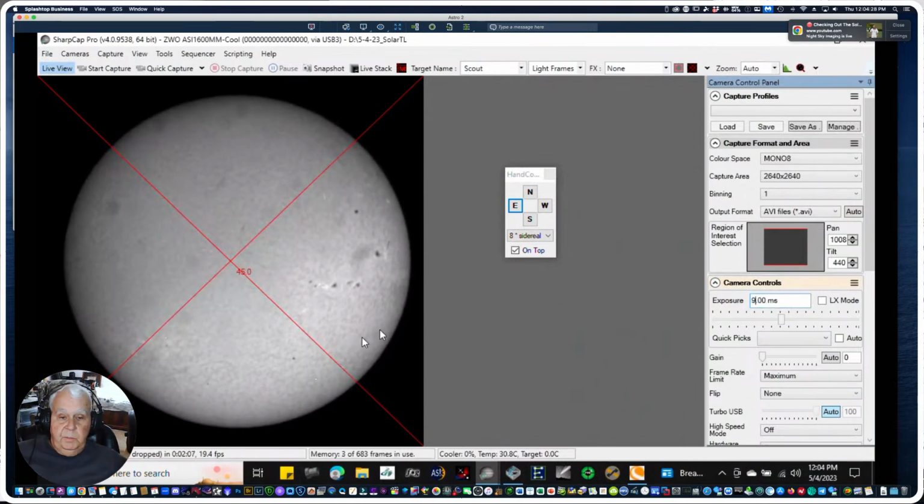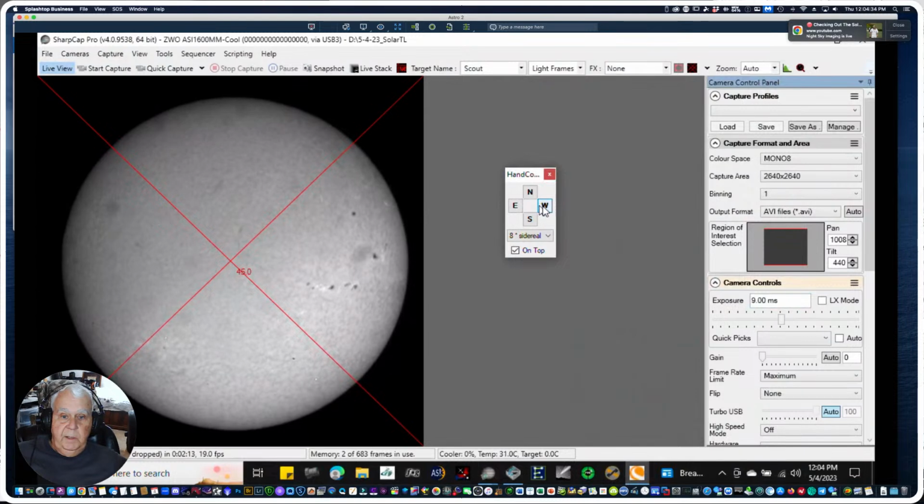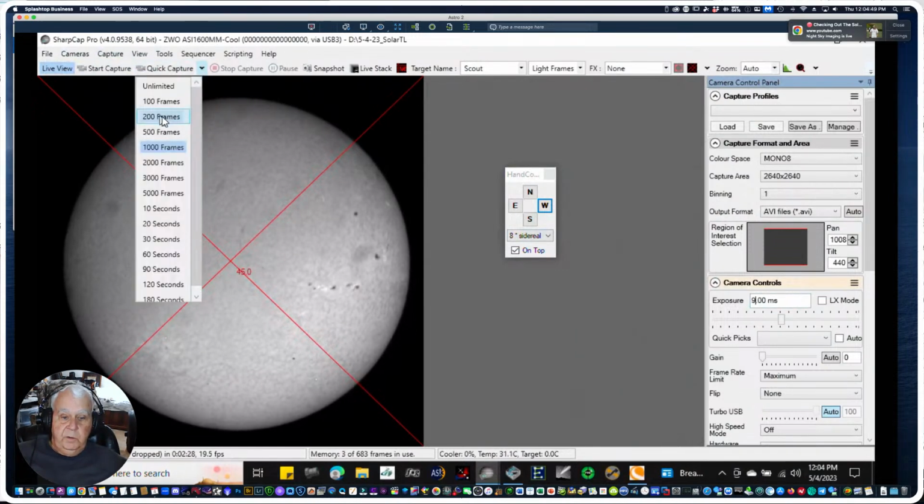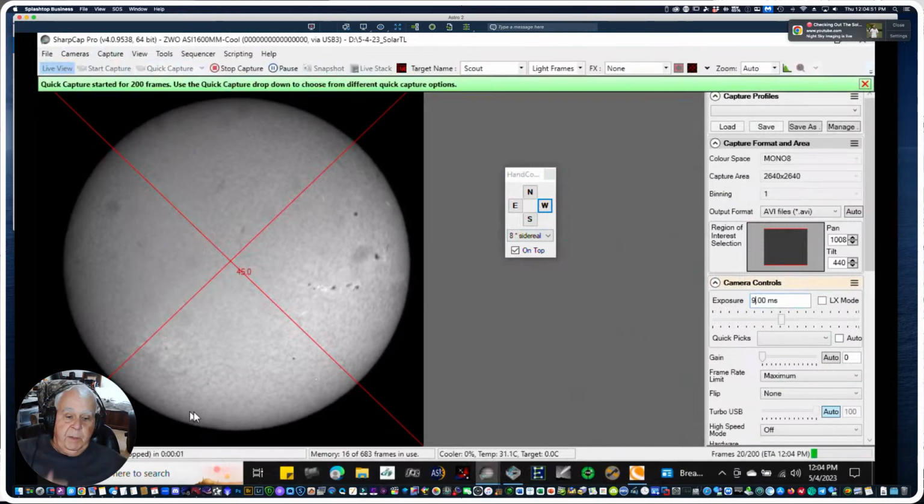It's not focused, but I'm going to go ahead and take one of these. Let me see if I can move this tad bit west, because over here is where the sunspot is. And let's go to quick capture, and let's just take 200 of these. By the way, because this is the ASI 1600, this is not a good solar camera.